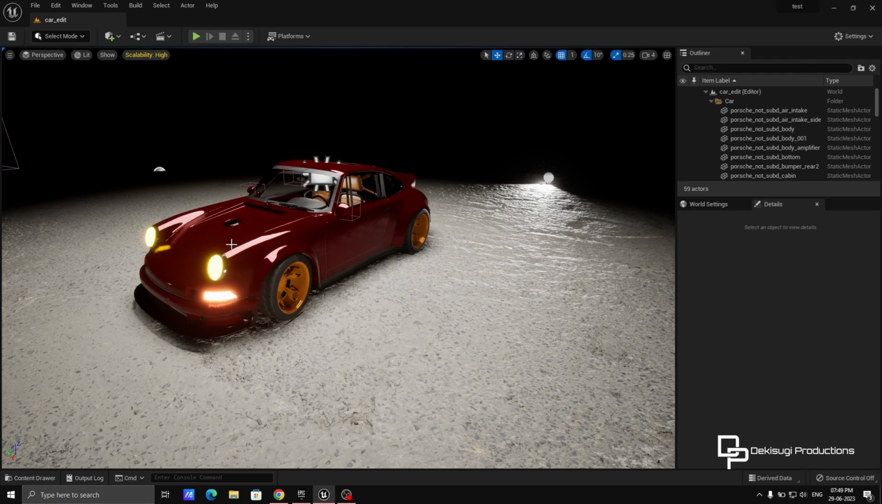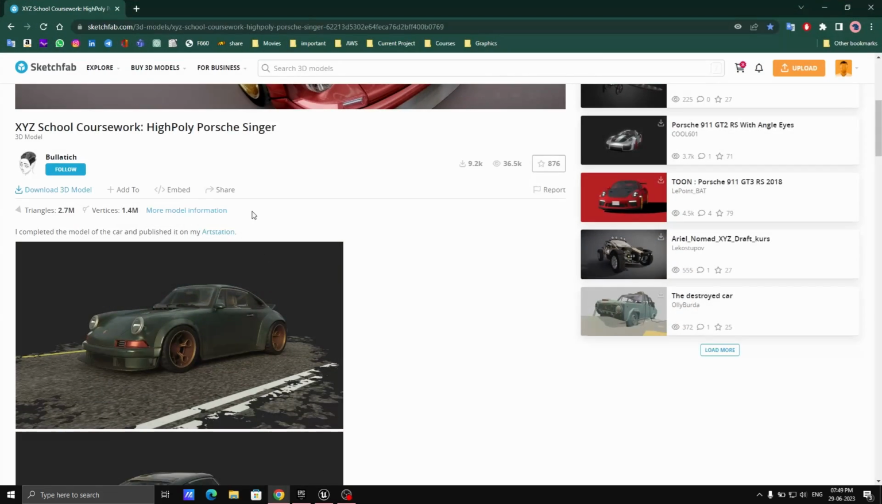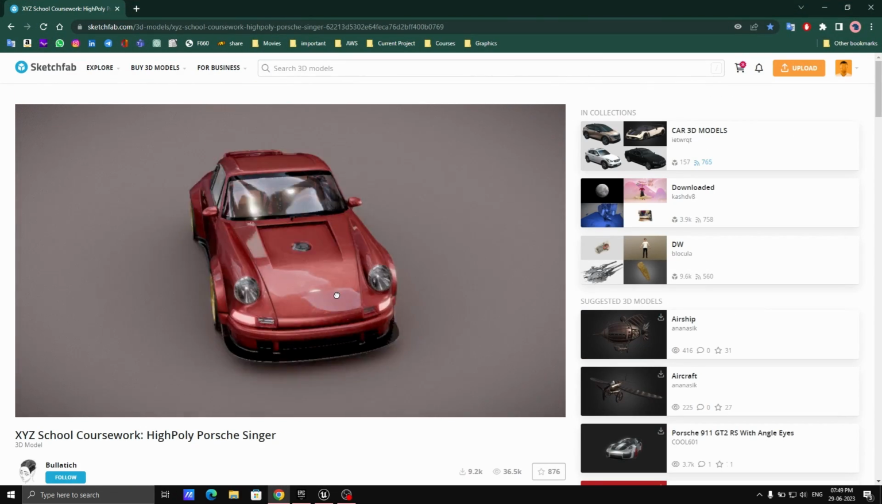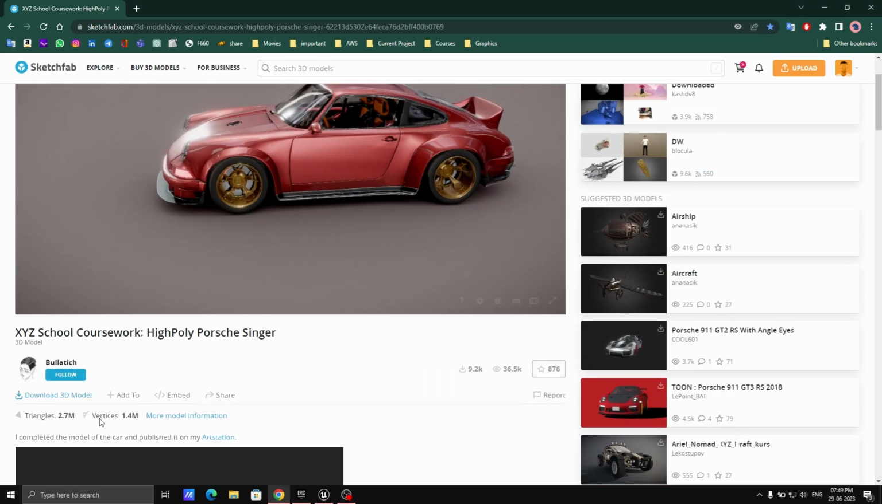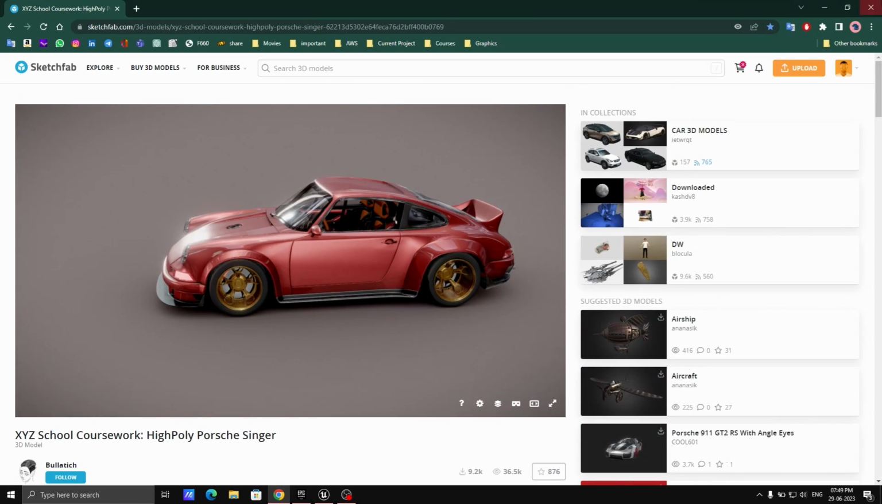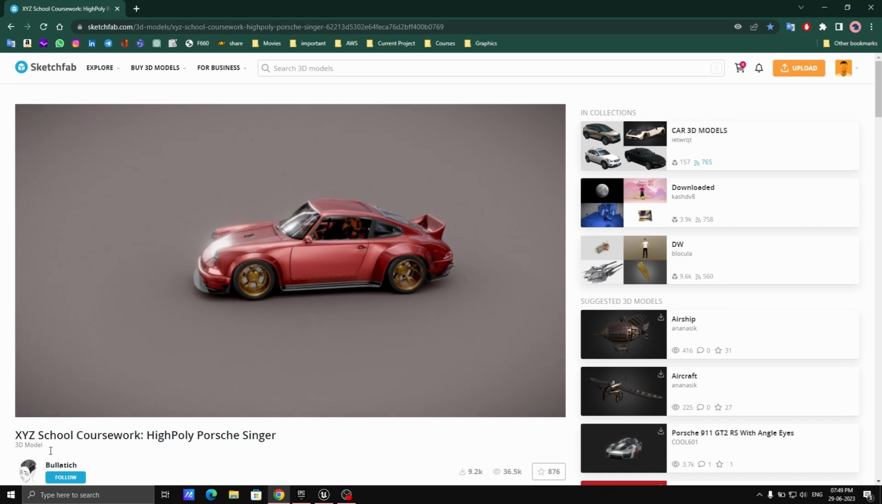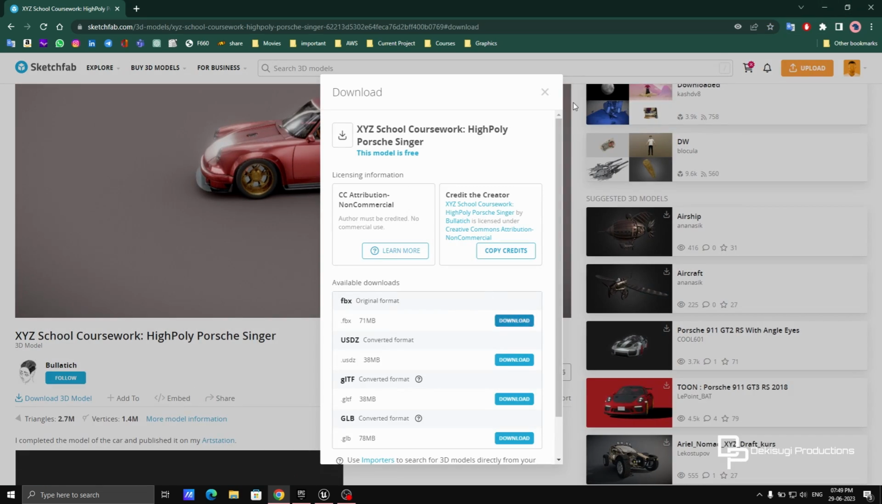So this is the model I'm going to import. If you want this model, you can go to SketchUp. I also provide you the link. It is a totally free model, this Porsche car model. It is created by him, and if you want to try it on this one, then you can easily download it from here. Just go to download and download this FBX file.